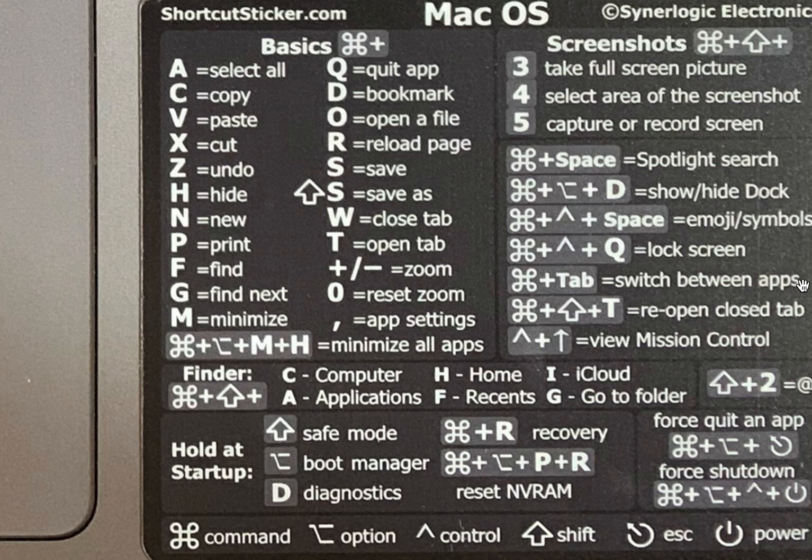Command Tab switches between apps instead of Alt Tab, so that one's a little different too. Command Shift Tab opens closed tabs.